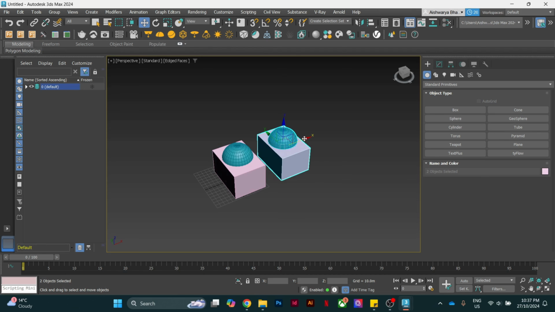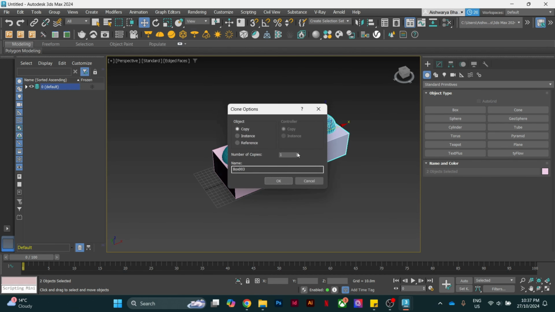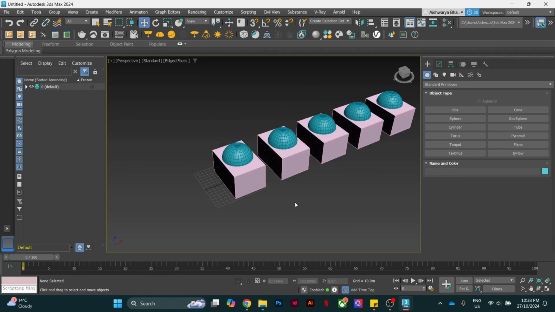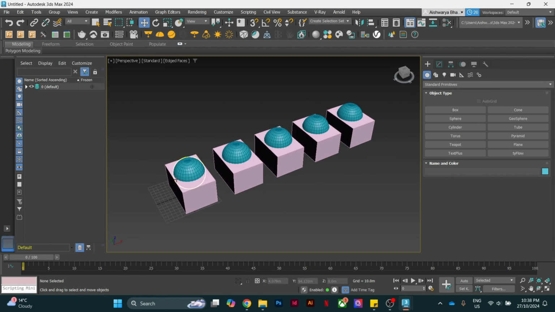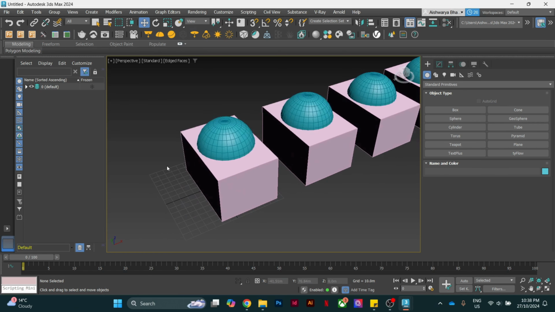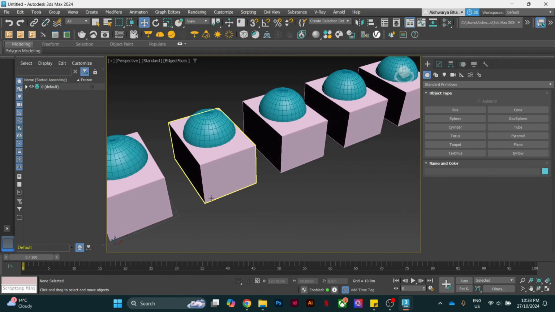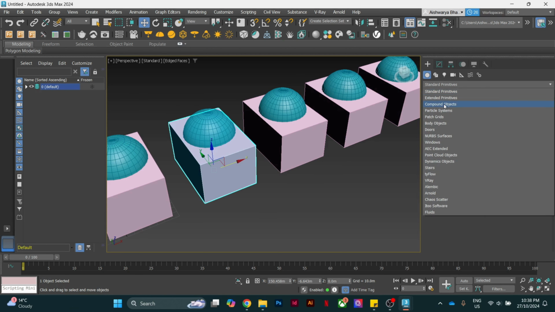Let's do shift and hold. Maybe we'll do maybe 3 more, just in case we need an extra one. And that's it. So now we've got some copies of our clones. So we'll keep the original one as is. With these two, let's select one of our items, and from here we'll change the standard primitives to compound objects.